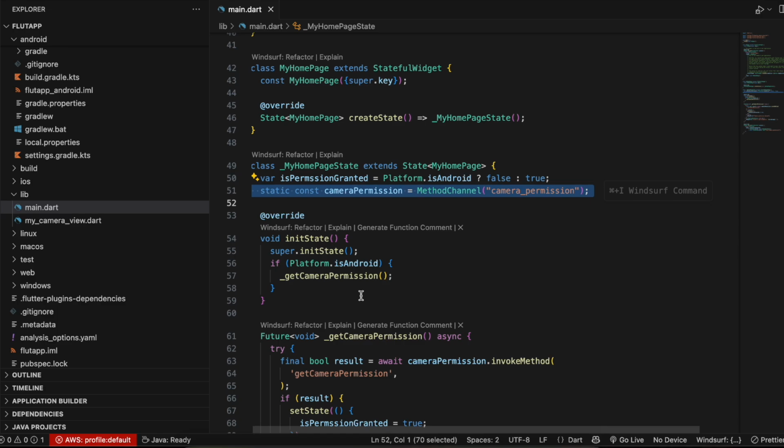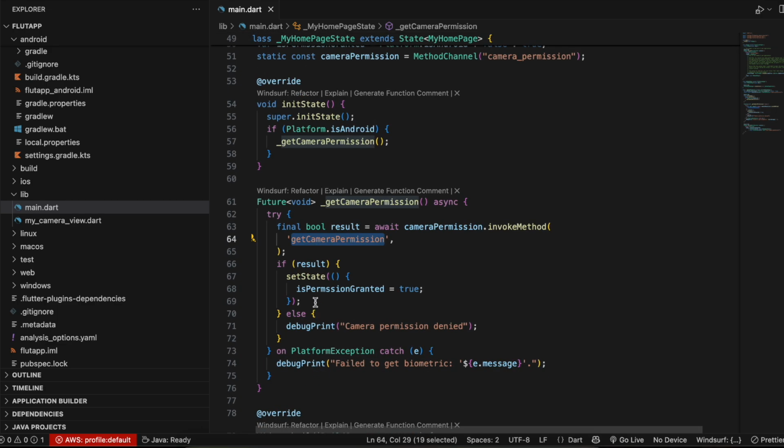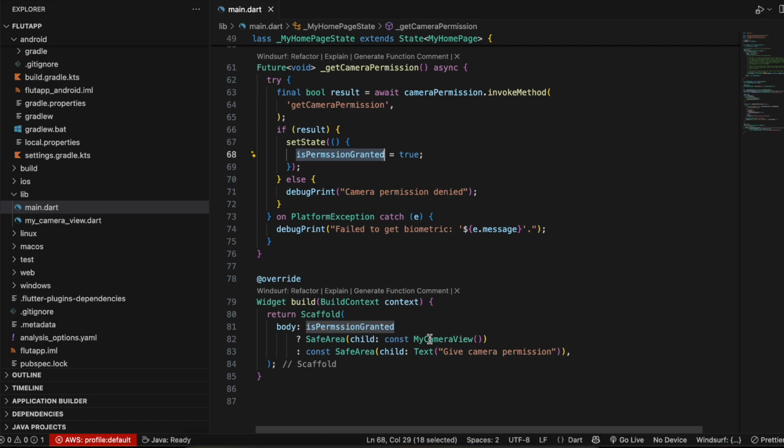Inside getCameraPermission we invoke a method called getCameraPermission. It is a string with the same name, and this name needs to be defined on the native Android side as well. And if the result is true, then we just make this true, and if this is true, then we display the camera view, else we display this give camera permission.